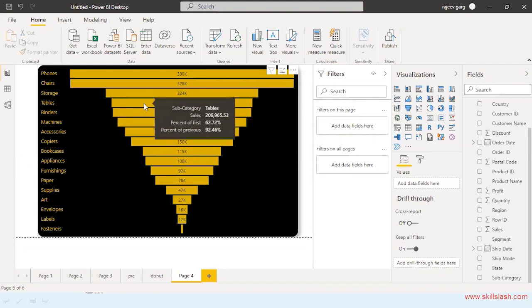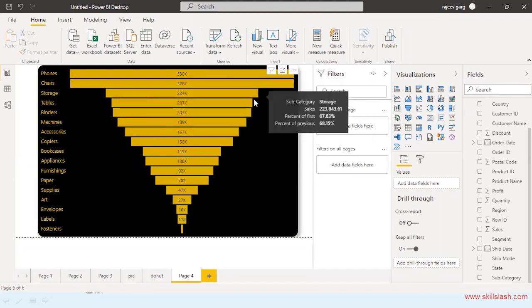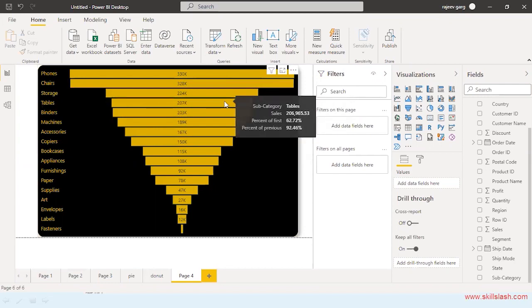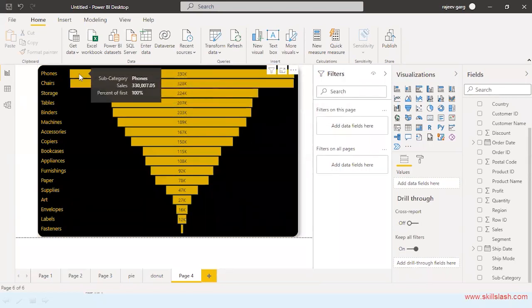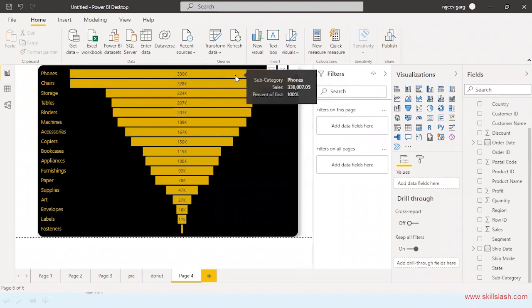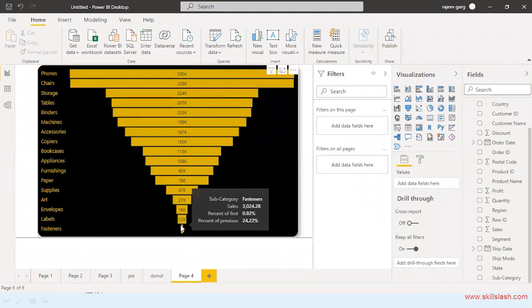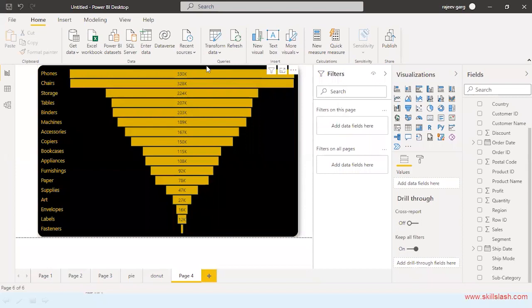Let us talk about the tables. The sales of the table is 207,000, and it is 62% of the first. The first is the phone, and 92% of the previous, which is the storage. So basically what it is doing, it has given us the comparison of that, like maximum sales has been given by the phones, and the minimum sales has been given by the fasteners. Okay, and it is also comparing an individual with the first one, the one which has given us the maximum sales, and the immediate previous one, first and the previous.